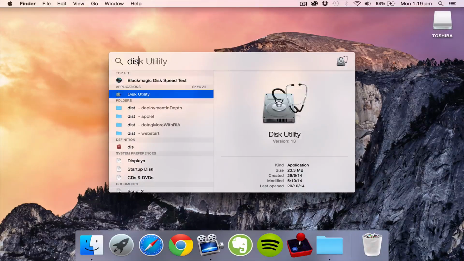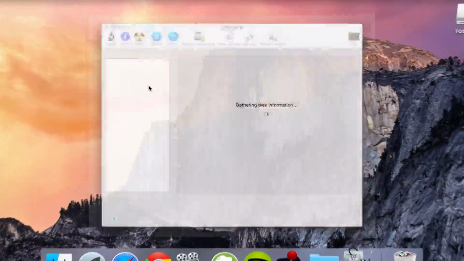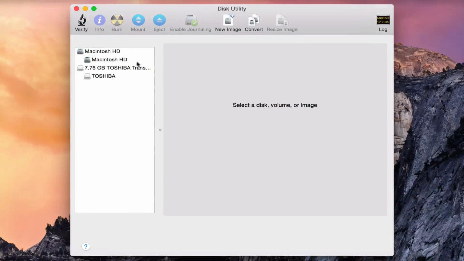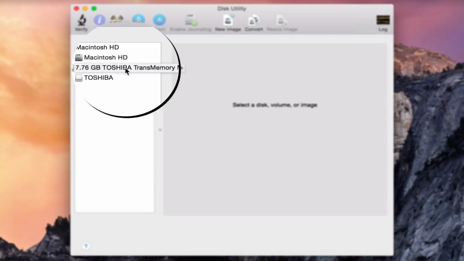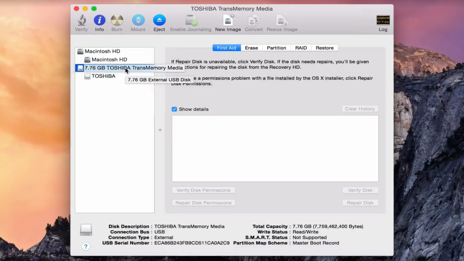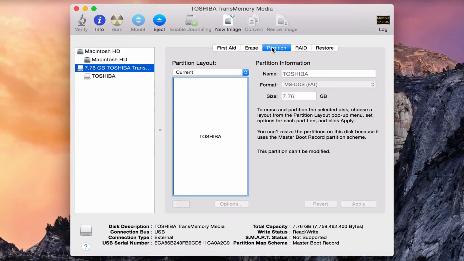I'm using Spotlight to actually navigate. Type in Disk Utility, and we have that right here. Go ahead and locate your USB drive. So in this case, it's my Toshiba drive. And go ahead and click on the Partition tab.